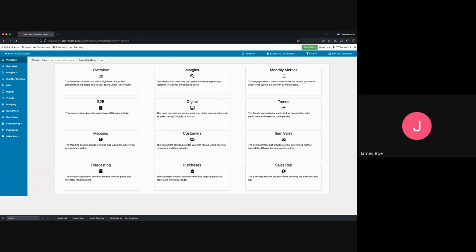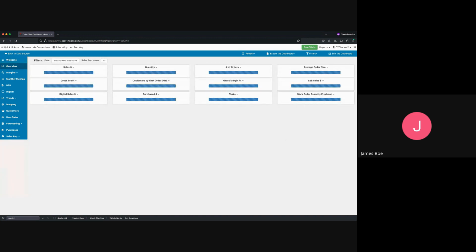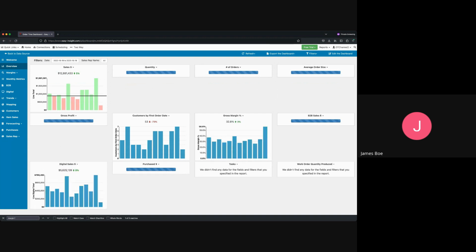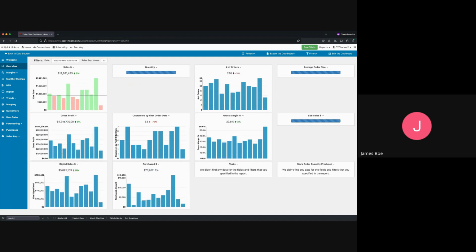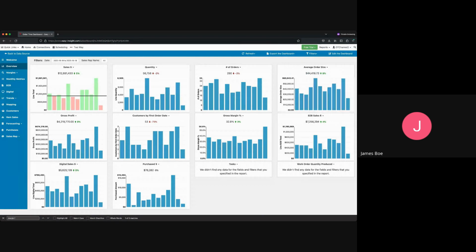So once you connect Easy Insight to order time, you will get a pre-built dashboard that is designed to help you get up and started. Everything you're seeing here can be fully customized. The overview section, for example, provides you with a variety of high-level indicators across your order time data. For anything here, you can set goals to make sure you're going for concrete, achievable improvements.